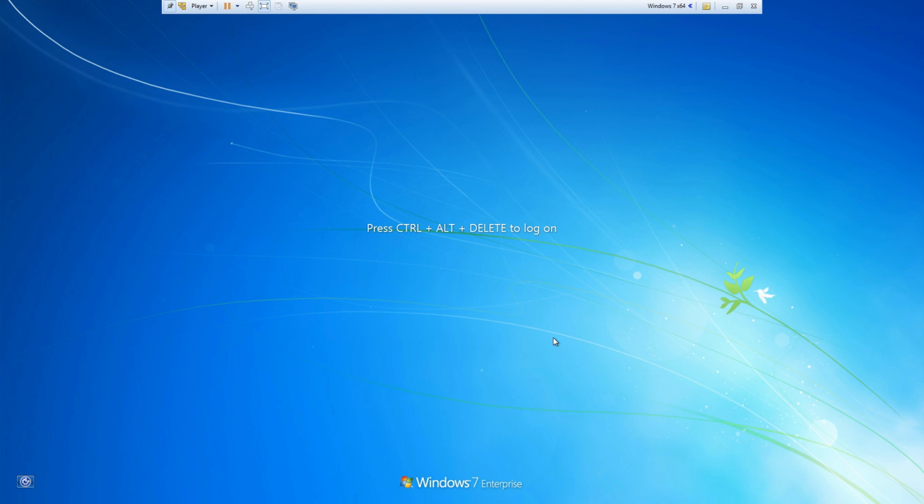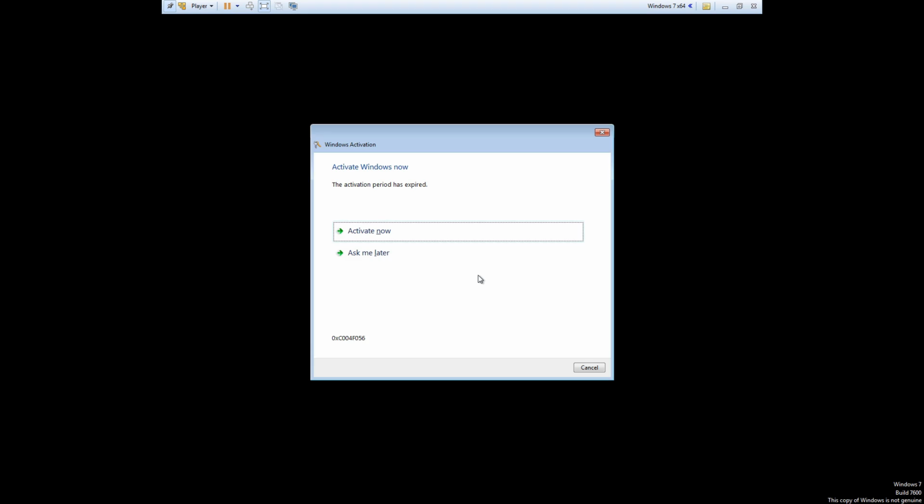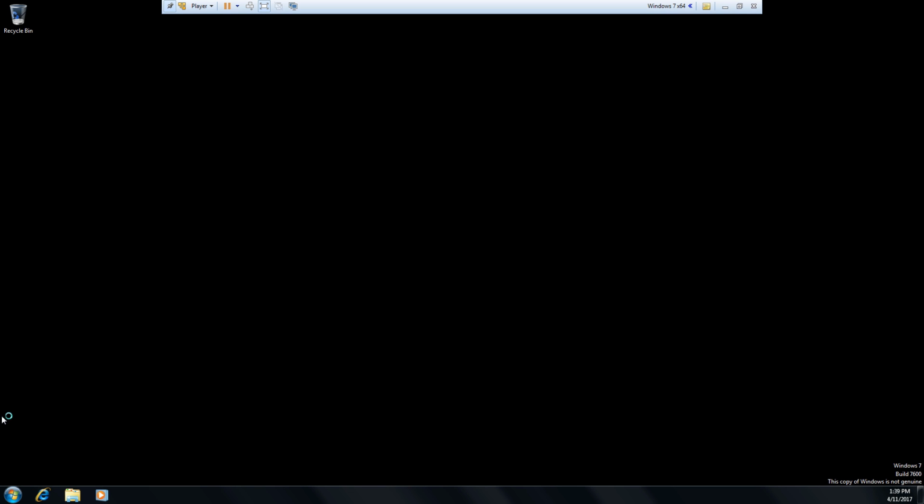And now that Windows is finished rebooting, I'm going to hit Control Delete on the keyboard. And since I want to sign into the other account, I'm going to click on Other User, type in my username here. And there we go. And just disregard the Windows activation, that's just because I'm using an evaluation copy here. So after making those few small changes in the Windows registry, I'm able to successfully log into my profile.